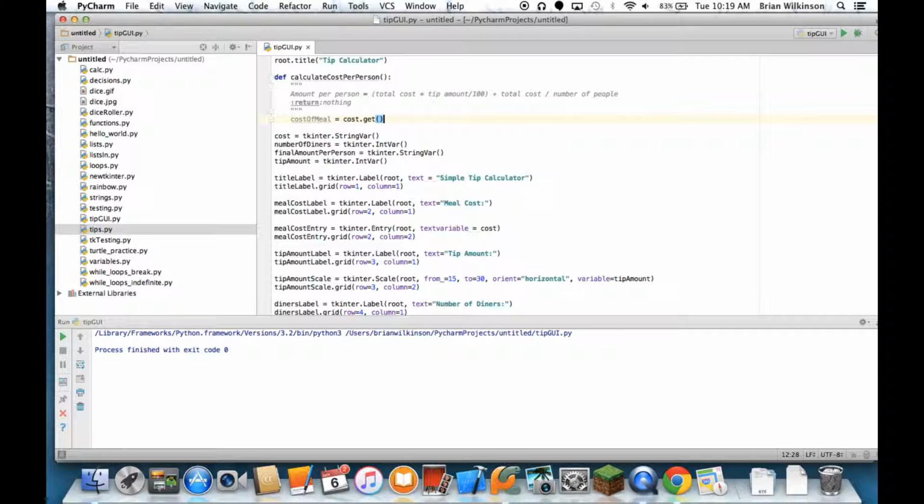Get is a very common method to get something from a widget. And because I'm going to assume that this is a decimal number, it'll be like $24.13, or some amount of money and some amount of cents, I want to convert it to a float. And we've seen that many, many times before.